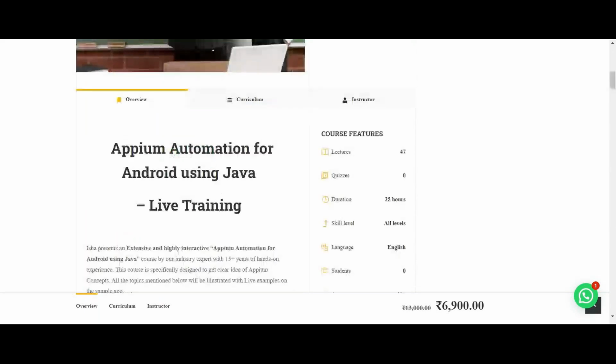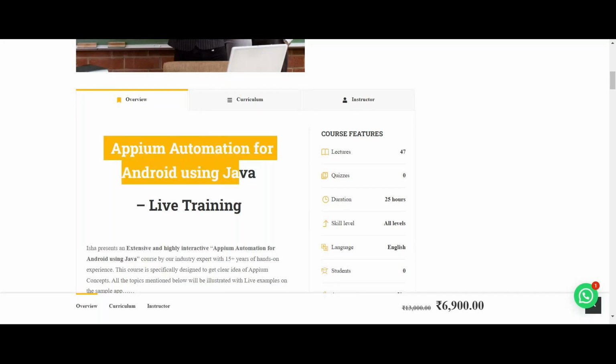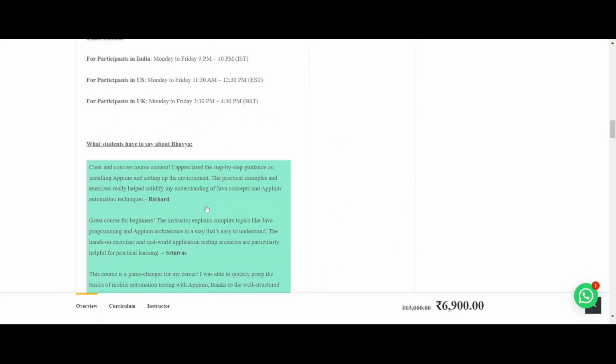Framework is a different course. There you can see many frameworks: TestNG, hybrid, BDD framework, all those things. This is mainly intended for Appium automation for Android using Java. Each and every company follows a different framework.